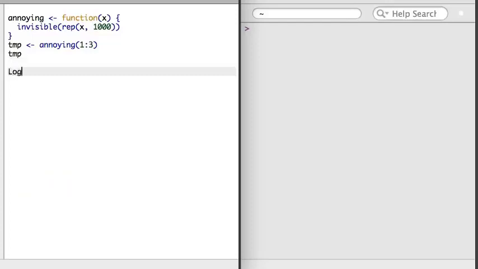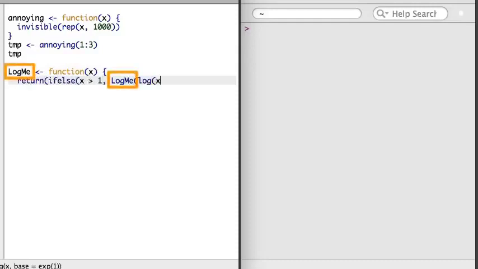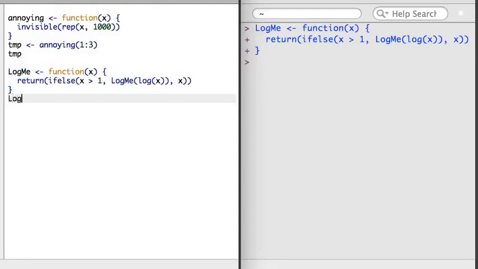A recursive function is a function that may call itself. For example, I can create a function called logMe that takes the log of a value if the value is larger than 1 and keeps doing this until it gets a value that's less than 1. If the value is less than 1, then the function simply returns the result.